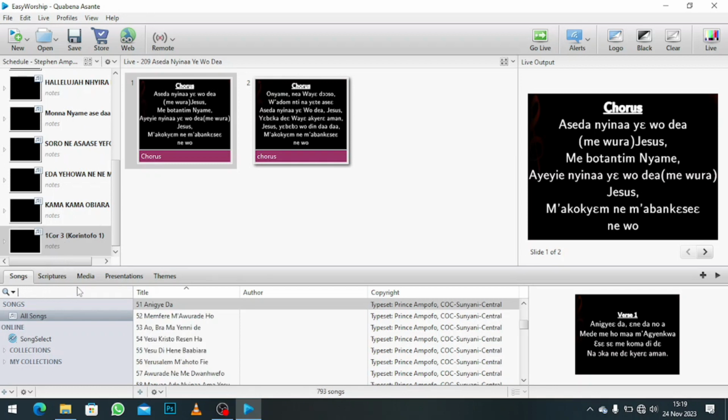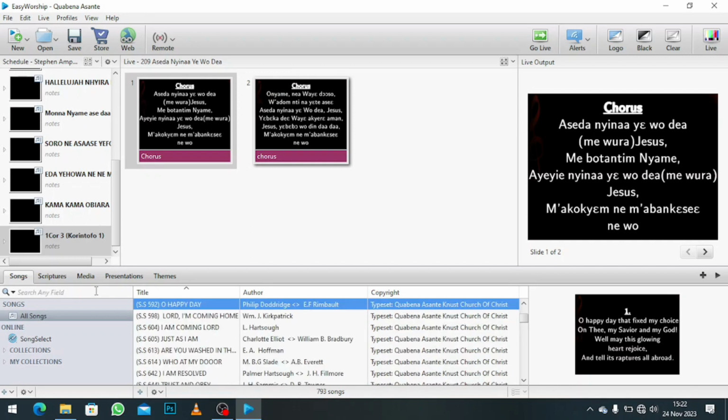For our English songs, currently this profile was built using an already existing profile, and I modified it to suit my own. So you see some of the songs, the copyright was done by, the typeset was done by our brother Prince Ampofo from COC, Sunyani Central Church of Christ. And the songs tab offers the projector man help when you sit behind your laptop to project.